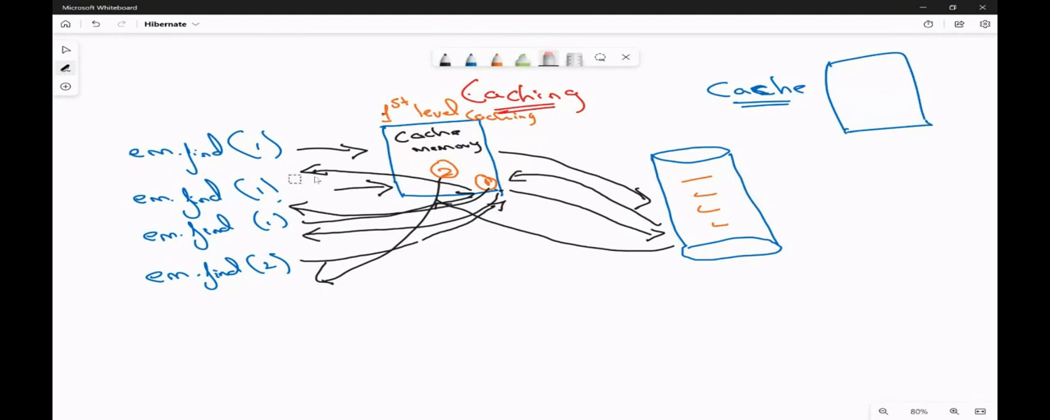Just erase a little bit and make it a little bit neater, so that you people can take a screenshot.